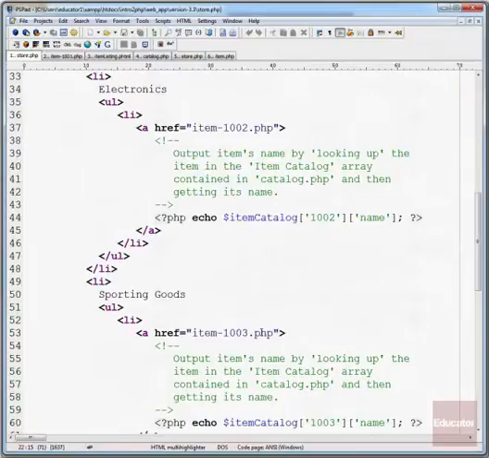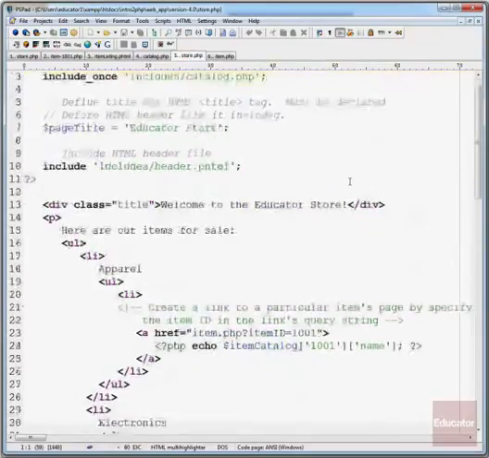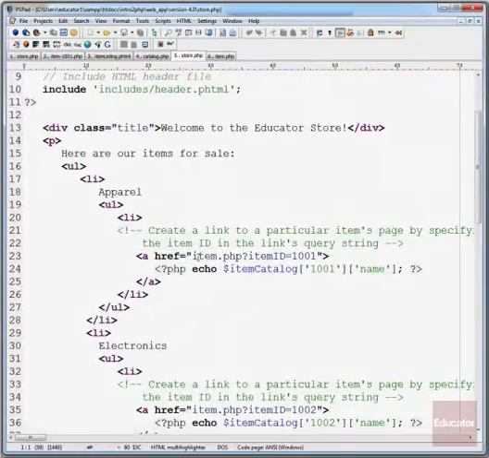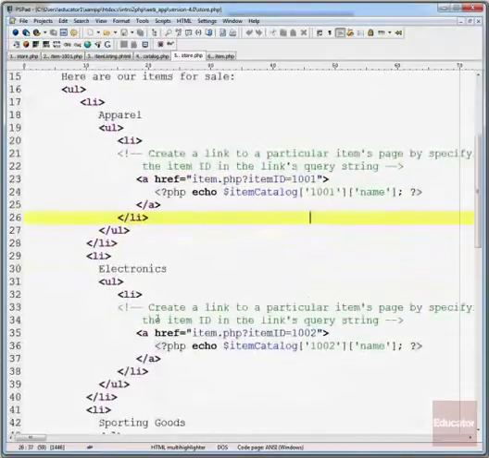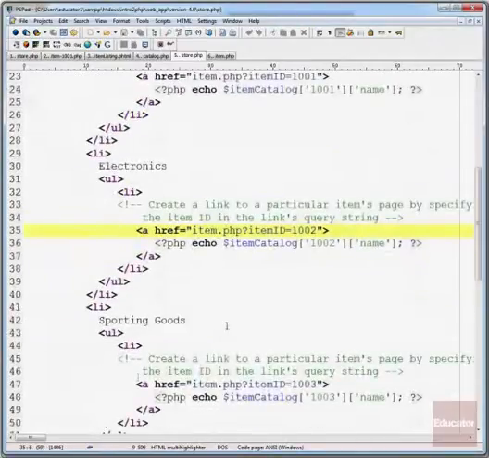Now those pages don't exist anymore, so we're going to change those to an item.php link with a query string. If we look at the new version of store.php, we can see that the links now have become item.php, then the question mark to indicate the beginning of a query string, and then the name item ID equal to the item ID of the item we want to see. And you can see we've done that for both item 1002 and item 1003.